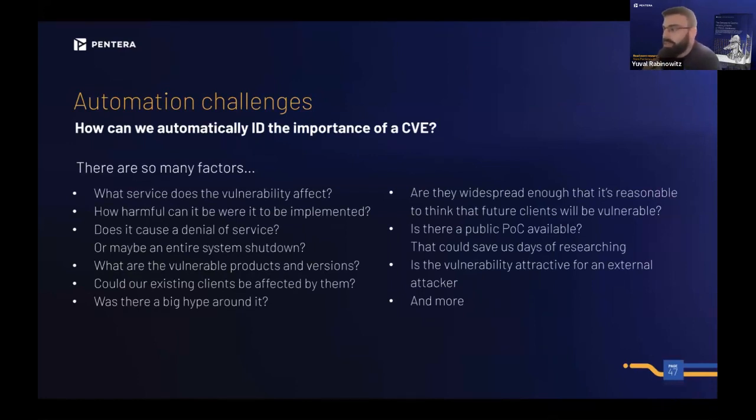But there are plenty of factors, like how harmful the CVE can be, what services it might affect. Can it cause a denial of service, because maybe we don't want to try dangerous stuff on our clients? Is there a public POC available? Because if someone wrote a POC, a proof of concept, on GitHub, it can really help a researcher understand how to use the CVE, and we can bring it to market extremely fast. So basically, what interested us is a vulnerability attractive to an external hacker that can see the CVE and say, yeah, I want to use it. I want to exploit it and use it to attack a lot of servers.